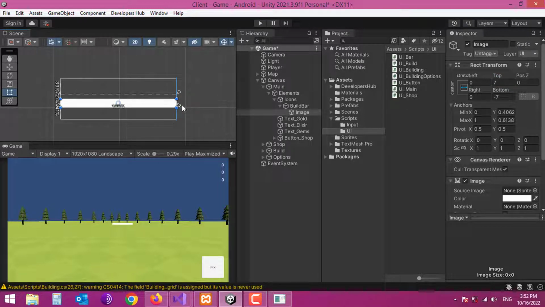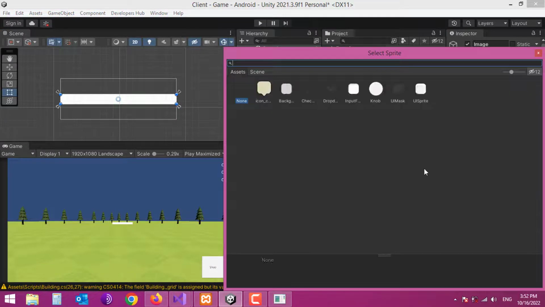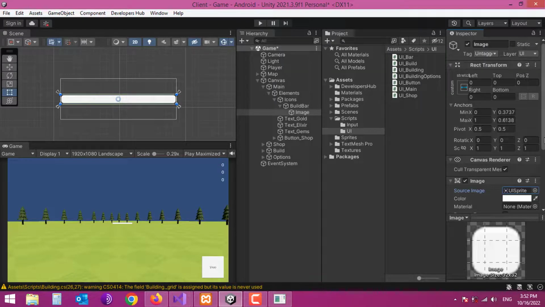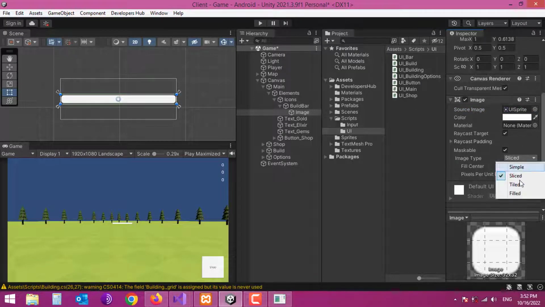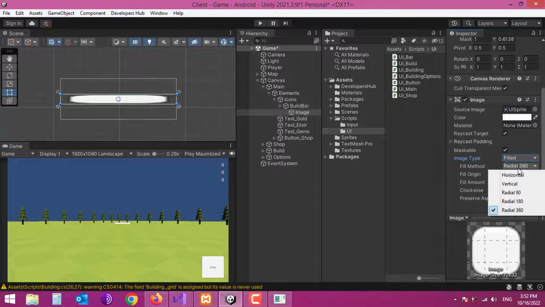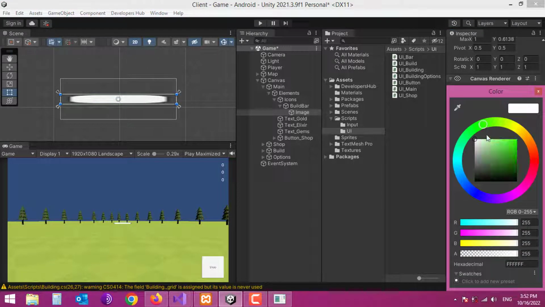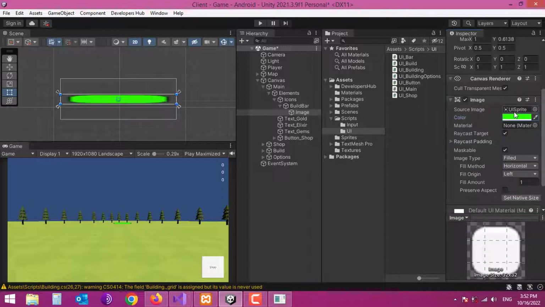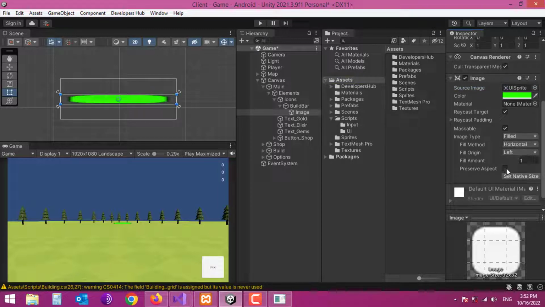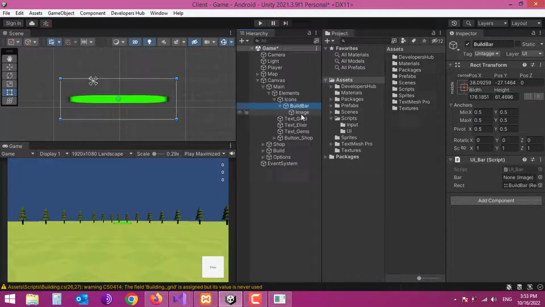We might want to add text above or under it. And here for the source image, for now let's just use that one, and let's change the type to filled, and it's gonna be horizontal. I'm gonna change the color. Of course we need to add a better image than this UI sprite. I'm gonna add that later, but for now let's just use that. And let's select the bar and assign this image to the bar.